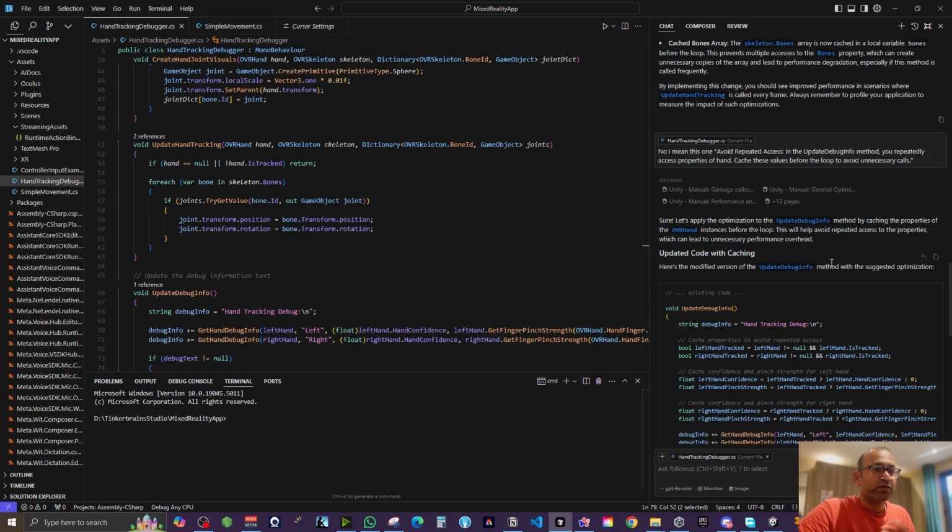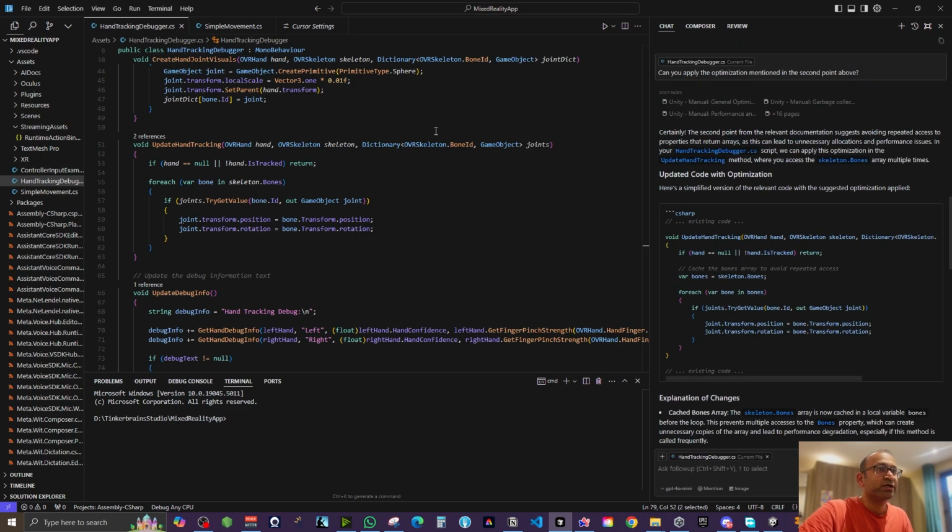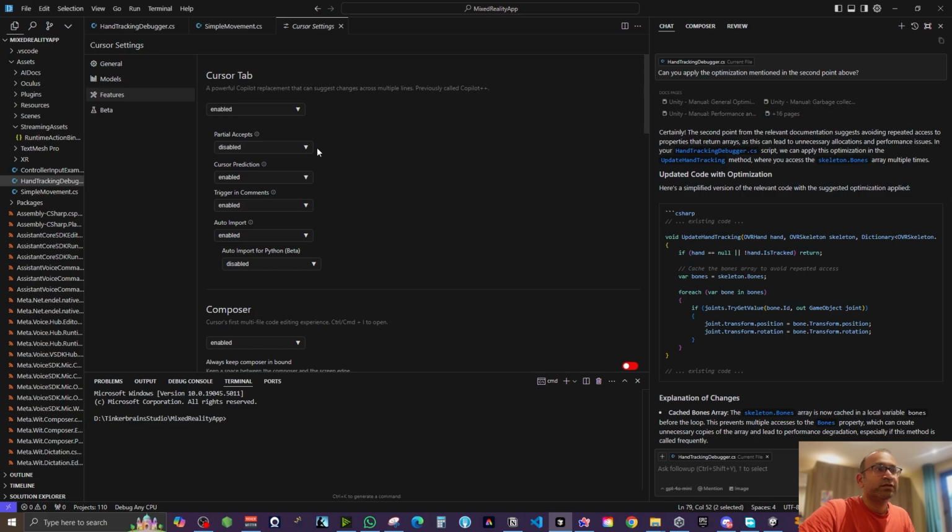So this is what I wanted to show in this demonstration, how you can use Unity documentation and even other documentation of any SDKs that you're using, like I'm using the Meta XR SDK for this project, in the documentation here.